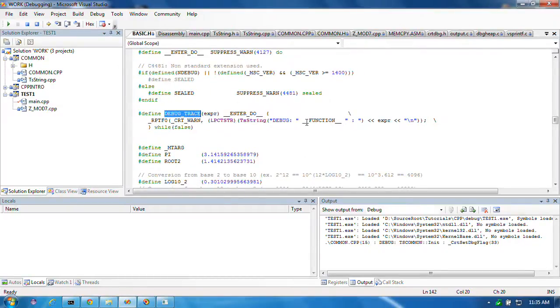The macro uses this built-in macro called function. First it writes debug, colon, space, and then the function name, and a colon, and space, and then whatever your expression is you want, followed by a carriage return. And this part is already built in. It puts it in the output window. Now, why is that special?